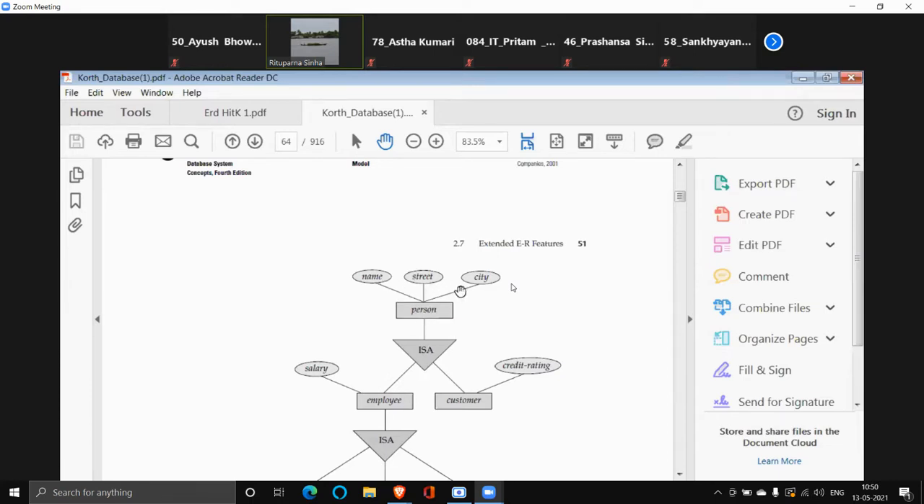Every person has these three attributes. Since employee is also a person, employee will also have name, street, city. Customer is also a person, so customer will also have name, street, city. But employee will have some special attributes which only will belong to the employee, not person as a whole. Customer will have some special attributes which will become special attributes to customer. And both of them together have common attributes, name, street, city.